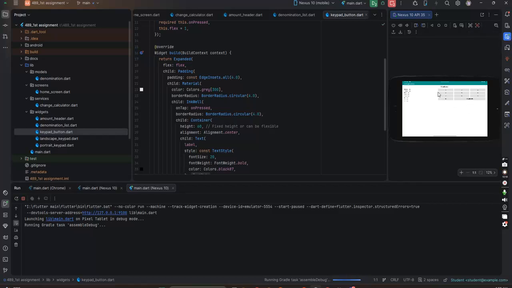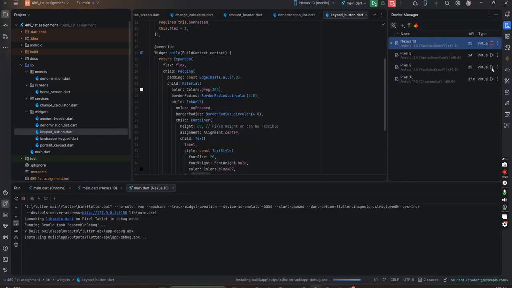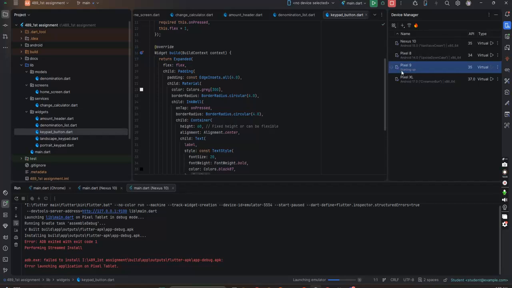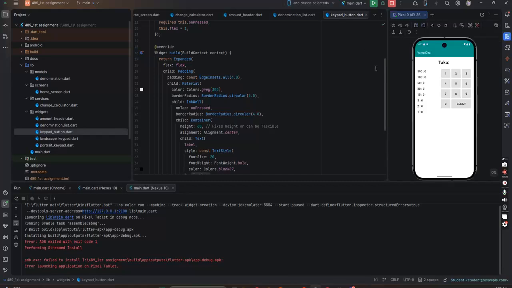It's actually done. We can also pick something like Pixel 9. If we pick Pixel 9, it says starting up. After it starts, we will select this device and show. Yeah, see? In the Pixel 9, it shows clearly and nicely also. So this is how we do it. Thank you for your time.